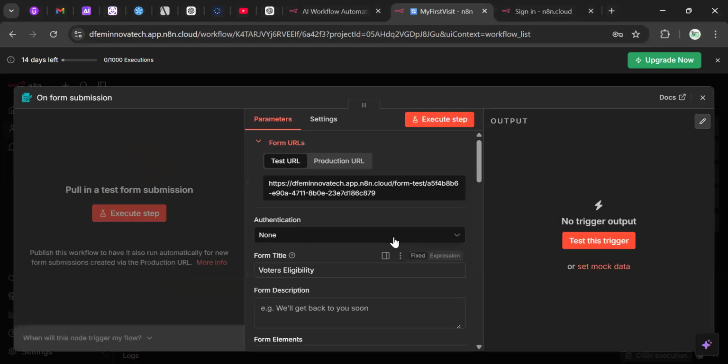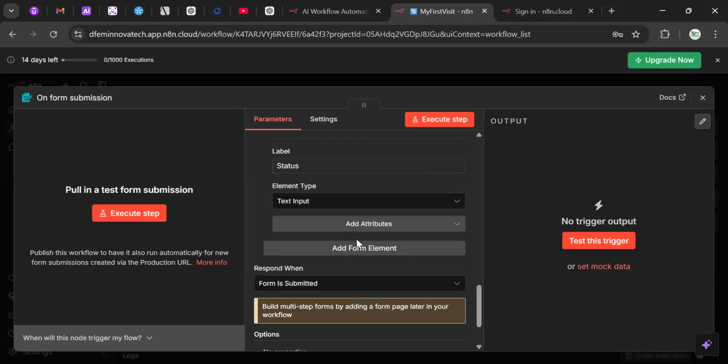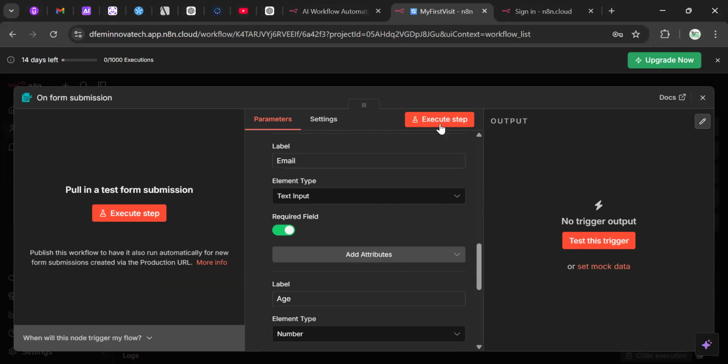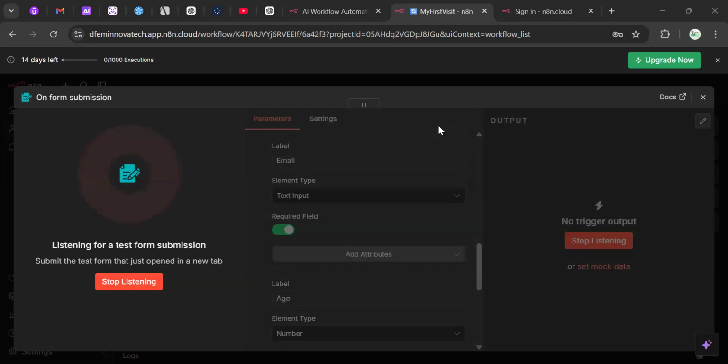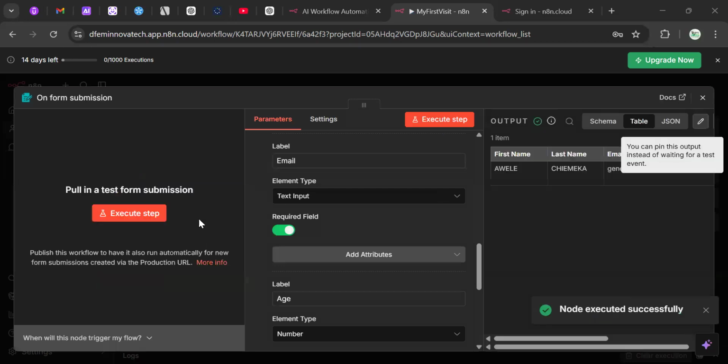I think I missed something. Let me remove this part, this status. So let me take this person and say maybe this person is 17. Let me submit. So that one is submitted.